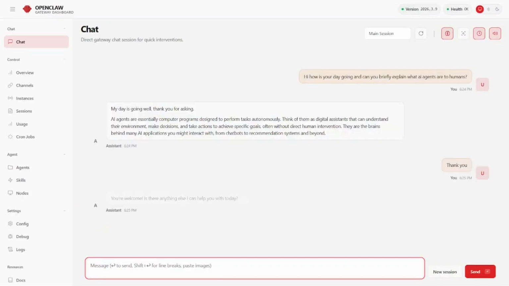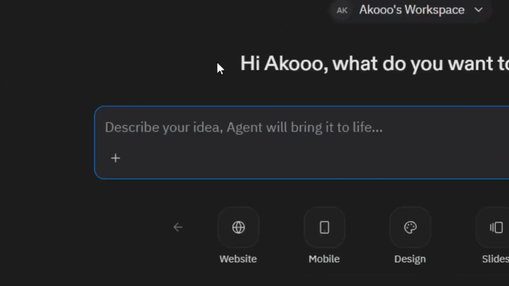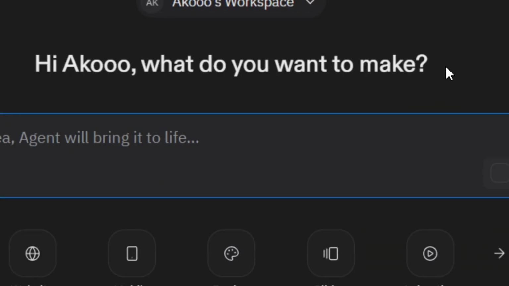So I'm simply going to say thank you, okay, and I'm going to send it. You're welcome. Is there anything else I can help you with today? So as you can see, OpenClaw is just speaking, and I built it right inside Replit.